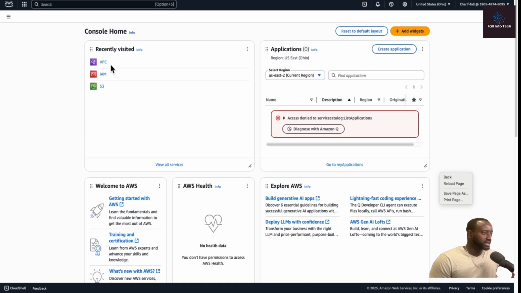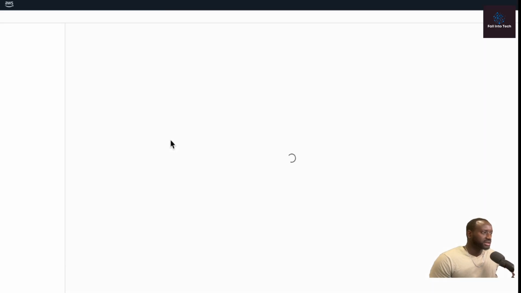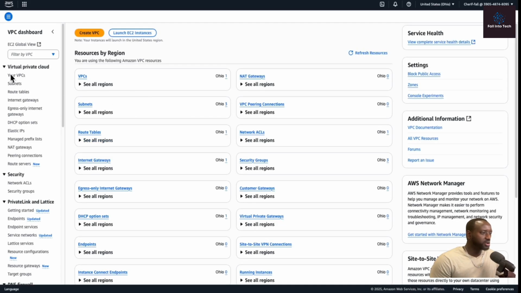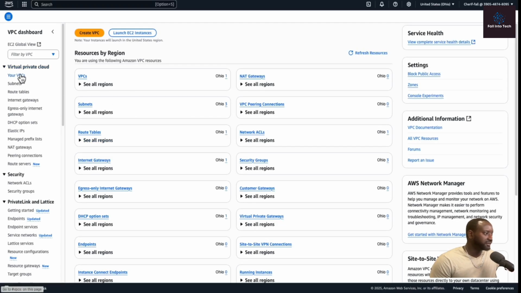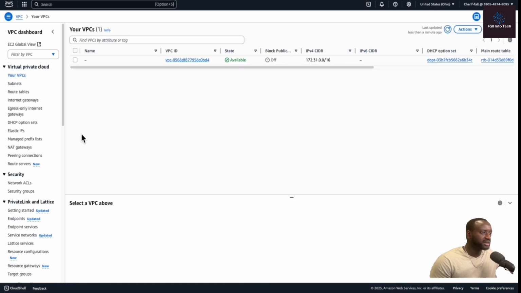Now to create a VPC, you want to come here where it says VPC, or you can also come here and type VPC, click on VPC and just give it a time. And as we are here, now you want to go into where it says Your VPCs right here. You click on Your VPCs, and as you can see, we have this default VPC that is already here, created by AWS. We already talked about it.